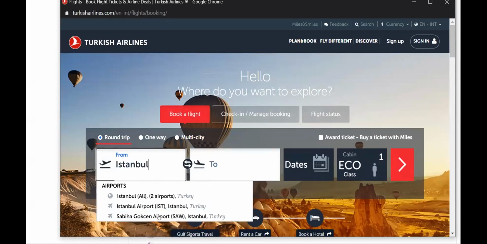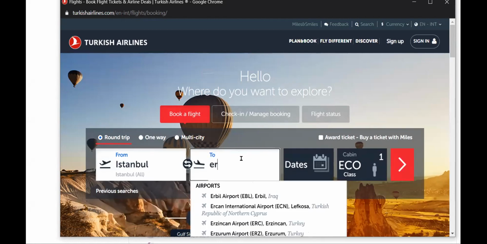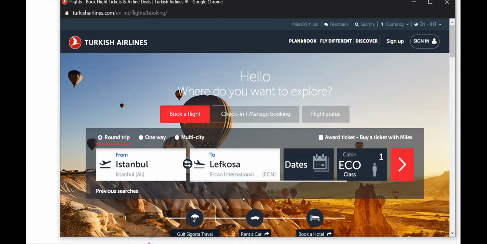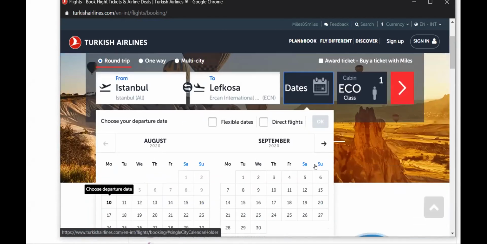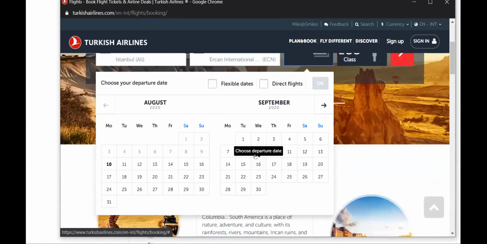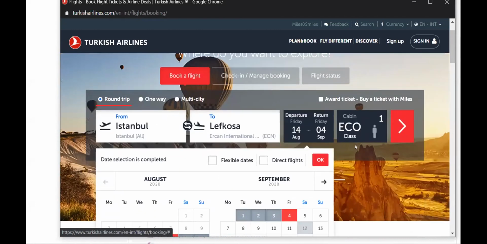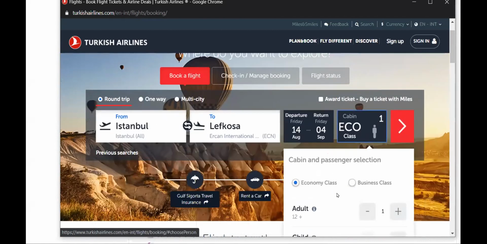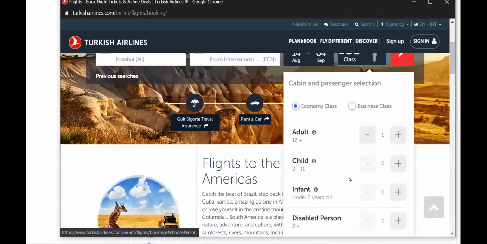So you can select fields in here, and you can select, for example, Ercan, and then you select the dates. You see it's pretty much the same way that I presented to you, and then you select something in here, and then you select how many people. You see adults, child, infant, whatever. So we don't have to do this.